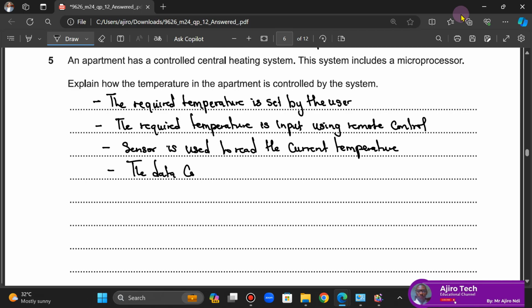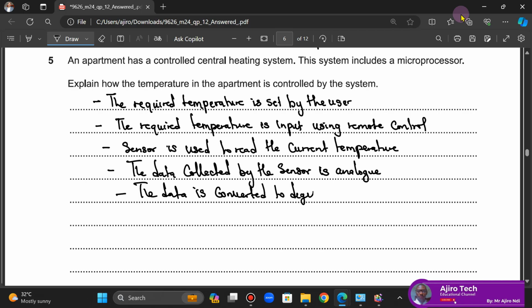After reading, the data collected by the sensor is analog. Now, the data is converted to digital using a hardware, the analog to digital converter.